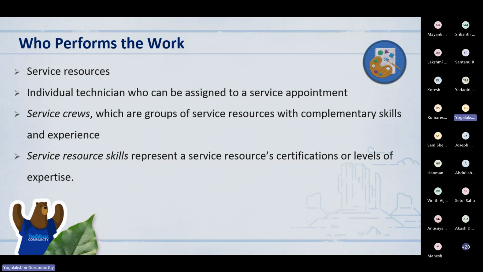Now, coming to service resources, who performs the work? Service resources are the technicians who will be working on the appointments, and individual technicians can be assigned to each service appointment. We can also assign the job to service crews. Service crews are nothing but a group of service resources. We can create one leader, and we can have some other technicians under them. Now coming to resource skills. Resource skills are based on the level of experience and the certifications they have done. And there's an object called service territories, which defines in which territories the services are available based on the time zone.